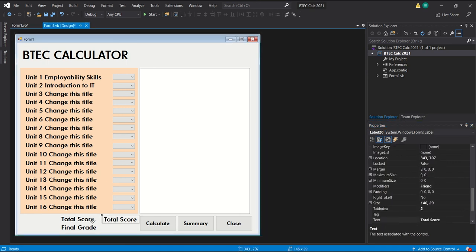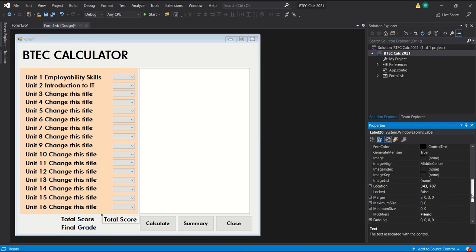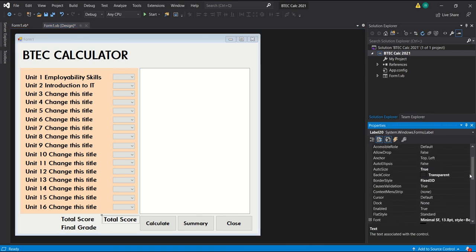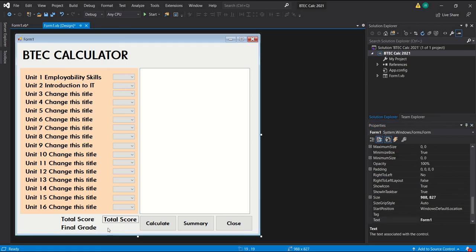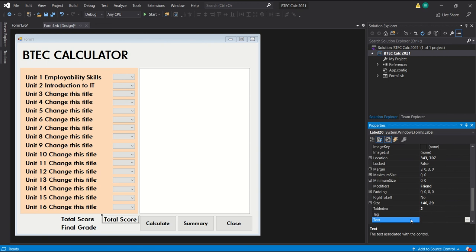Okay, with fixed 3D, it still helps, but you'll find that you could use that particular one. I just don't want to waste too much time looking for it. I think I used flat style, standard, pop-up effect. Let's see if it will make any difference with that one. And change the border style back to fixed single and see if there's going to be any difference. Okay, yes, so you see the border there, so I will delete the text in there.